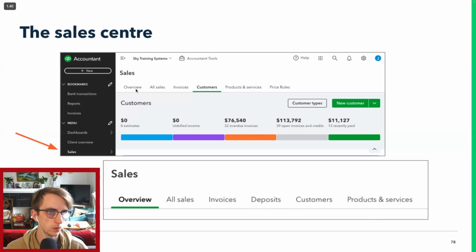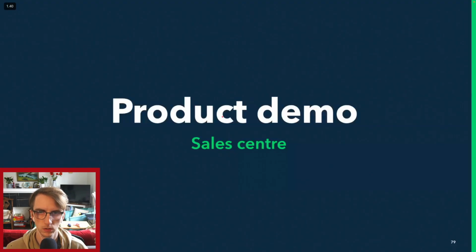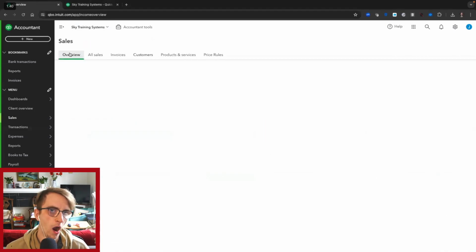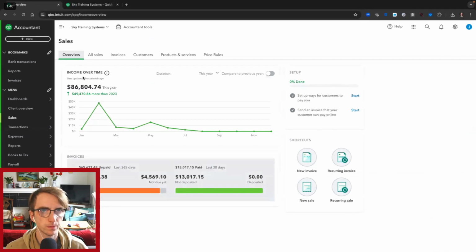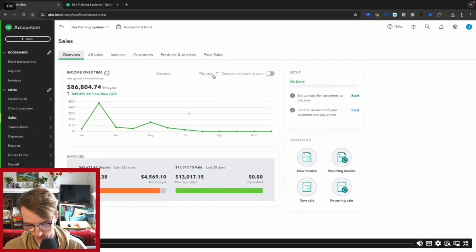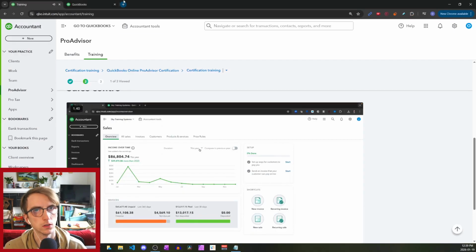So overview, 30,000-foot view. All Sales is exactly what it says that it is, a listing of your invoices, of your customers, of your products and services, and then price rules if you need to have that activated within the software. So there's a whole lot going on here, as you can tell. So let's bring it to life and go into a demonstration so that it's going to make a lot more sense to you. Here we are in our favorite Sky Training Systems. We're going to go to our Sales Center, start with the overview. High-level information, we can see that we're presented with a nice chart for our income over time. Our income is quite a bit higher than last year, so that's great. We're looking at the sales overview.